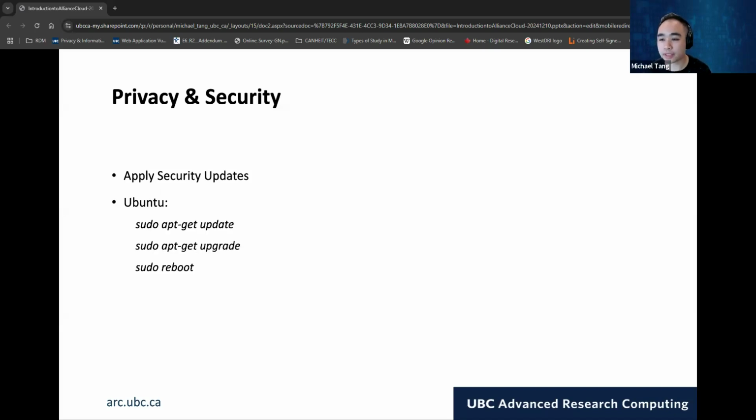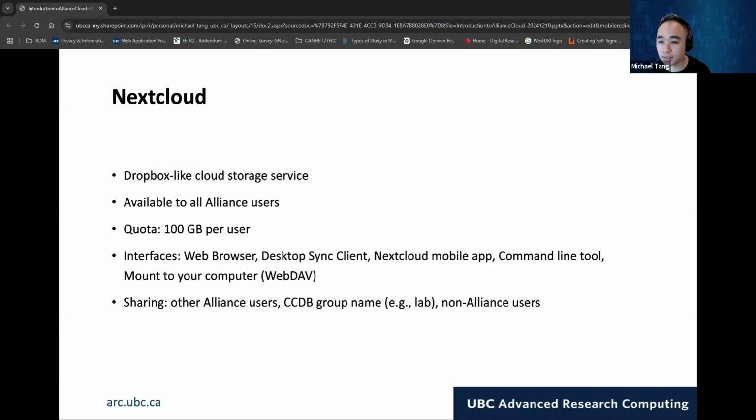So apply security updates. Here's an example for Ubuntu, two lines to update and then reboot the server. And then here's an example with Rocky. So I'll go through a couple of examples, and then I'll answer any remaining questions. So we went through basically the infrastructure as a service available for Alliance Cloud.